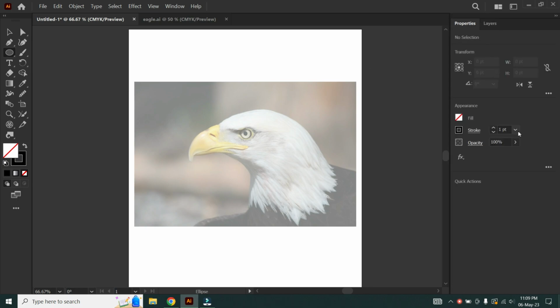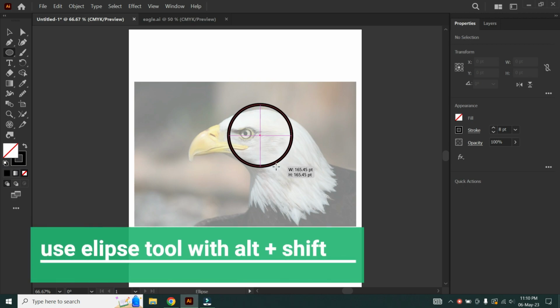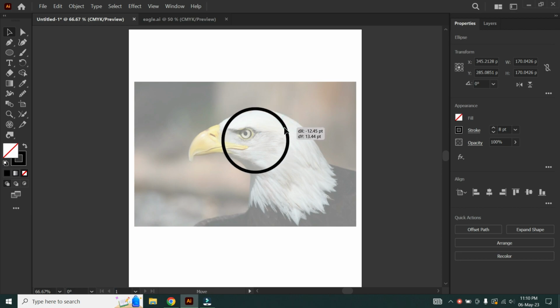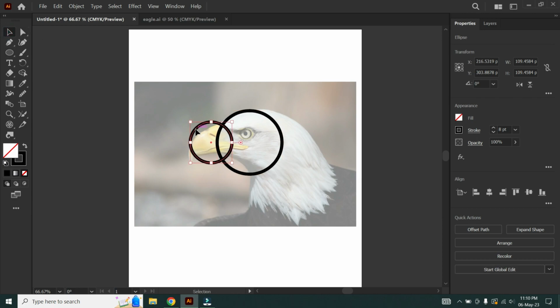Now let's start drawing. First, increase the line width and place ellipses on the image using the ellipse tool. Professional logo designers also draw using ellipses because it makes the drawing smoother.